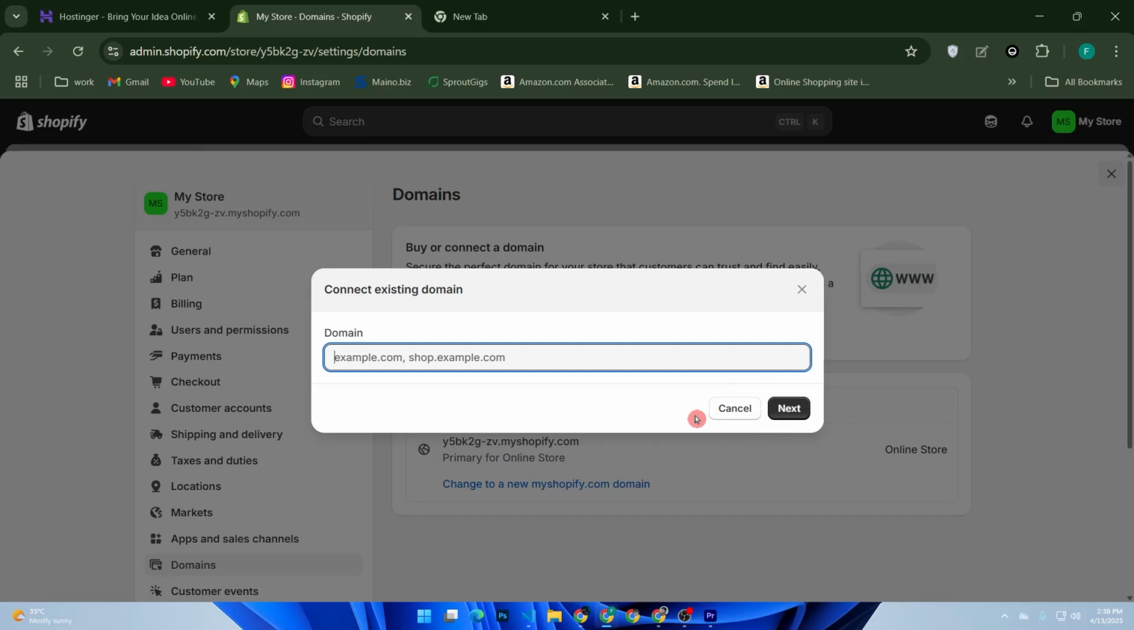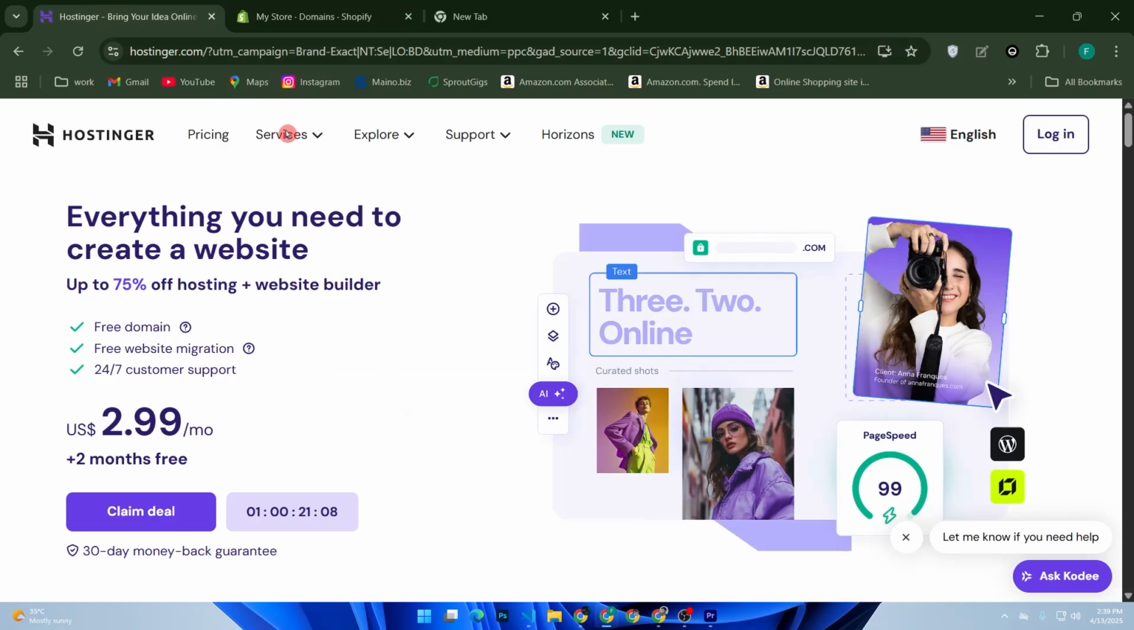Shopify will show you the DNS records you need to set up. A record points to Shopify IP like 23.227.38.65. CNAME record points www to shops.myshopify.com. Keep this DNS value handy. We will now head over to Hostinger and set them up.